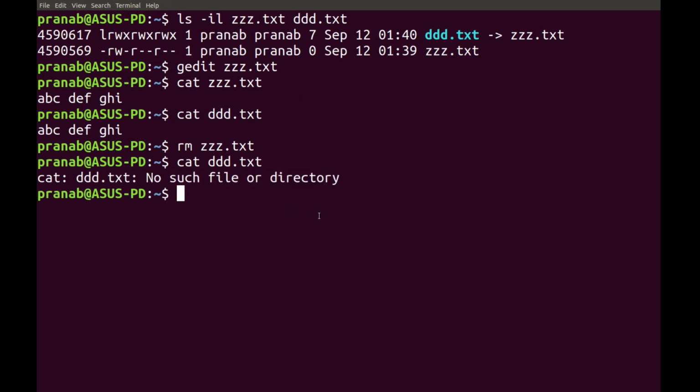So if I were to state the difference between hard link and soft link: in hard link, changes in one file are reflected in the other. Even if you delete one file, the content will still remain in the other file. In soft link, one is the shortcut of the other file. So if you delete the original file, the shortcut will not function.